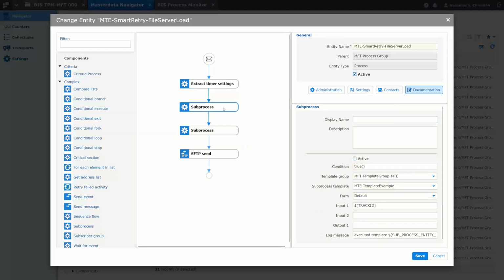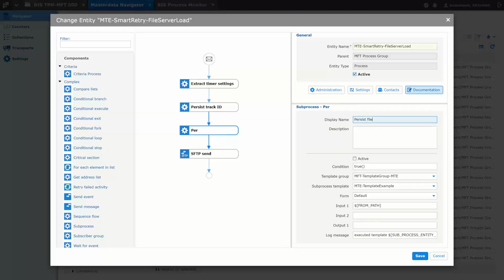Where this becomes even more helpful, of course, are things like a sub-process, that would basically always show as sub-process without further information here. So now I can document these individual steps much better and for other users more clearly. So for example, persist track ID, oops. And then I could say here, persist file name, things like that. So I can use this to really document my flow now much more clearly.